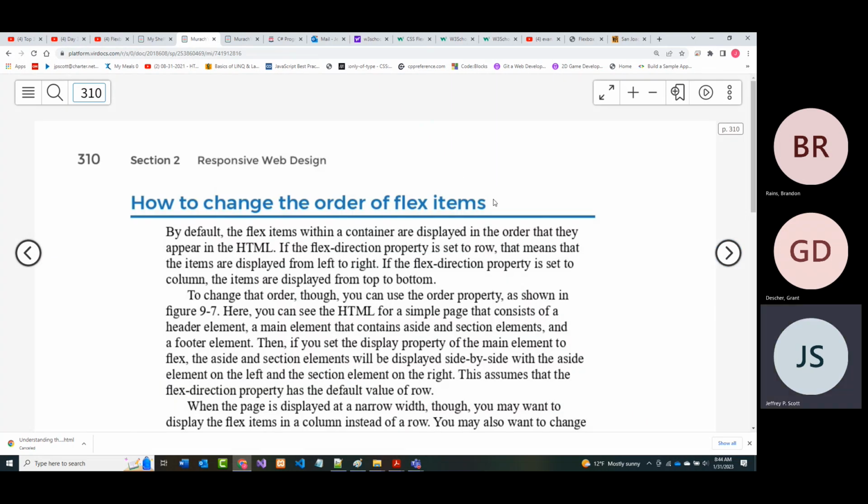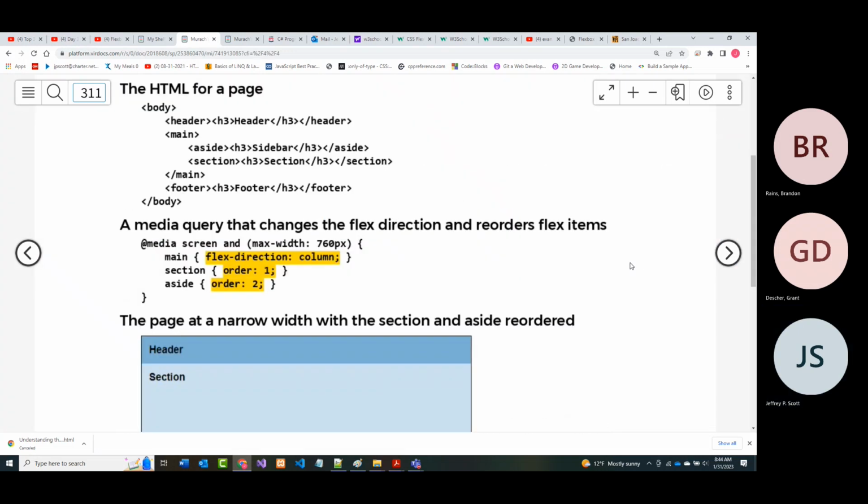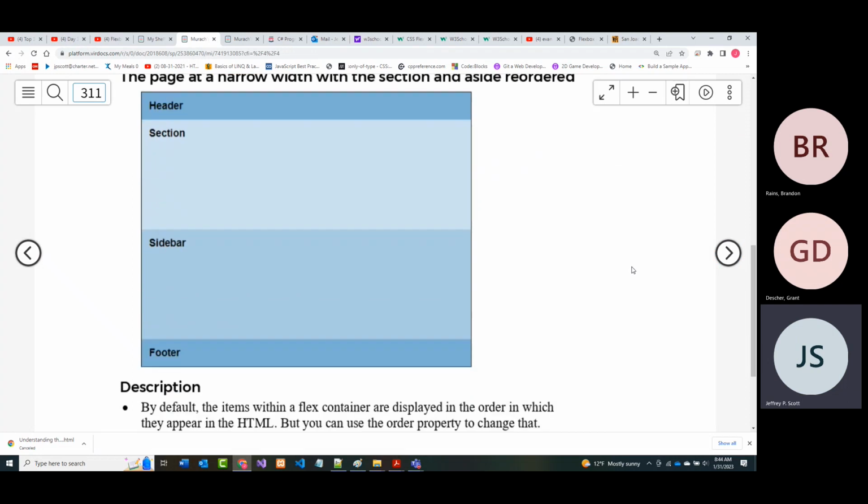Now, this is kind of neat, changing the order, because you would think, let's see what the example is that they have here. Okay, you've got a header, a section, a sidebar, and a footer. And you would think that, hey, if I want them in that order, then in the HTML, I will first put in my header, then I'll put in my section, then I'll put in my sidebar, then I'll put in my footer. And that would make sense.